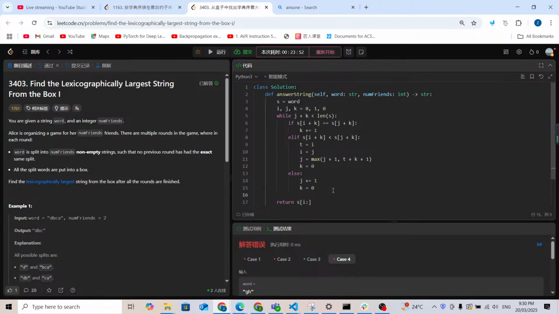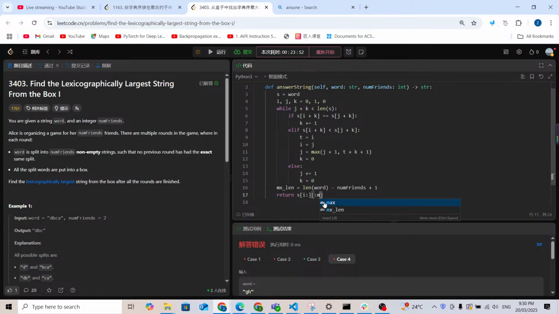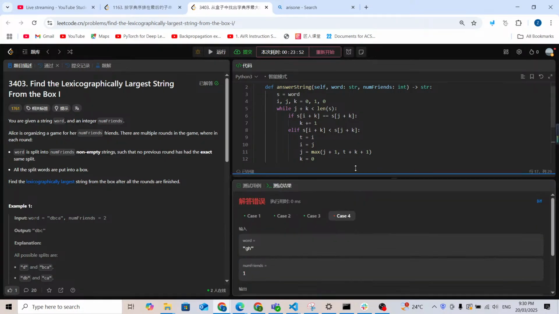Now we need to calculate a maximum length. As I said before, the maximum length of each part is going to be the length of the word minus the number of friends plus 1. So this is going to be the maximum length. From here, we're going to choose the maximum length. Now let me just submit it. As you can see, we passed some testing cases, but this one still didn't work.